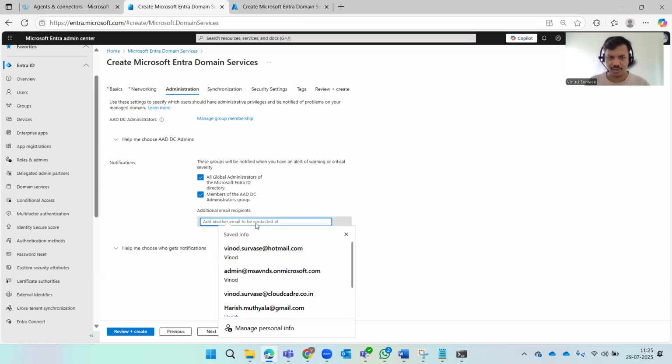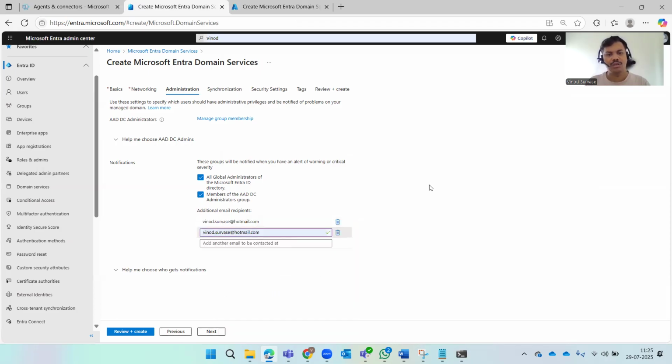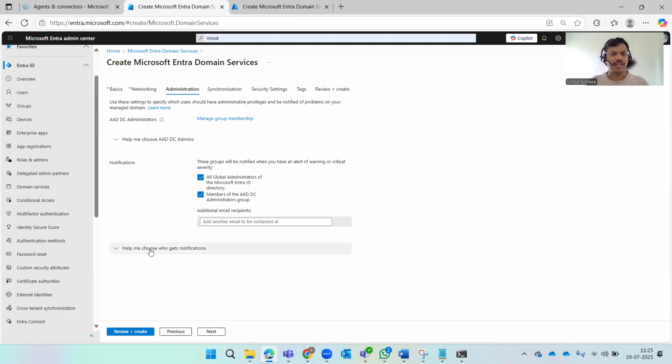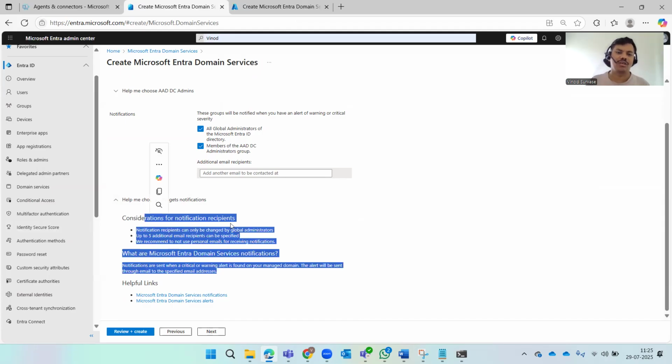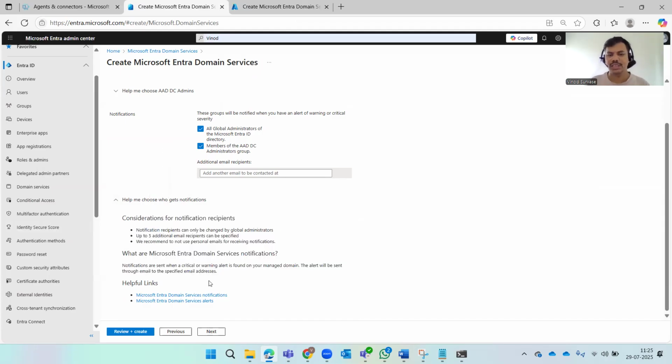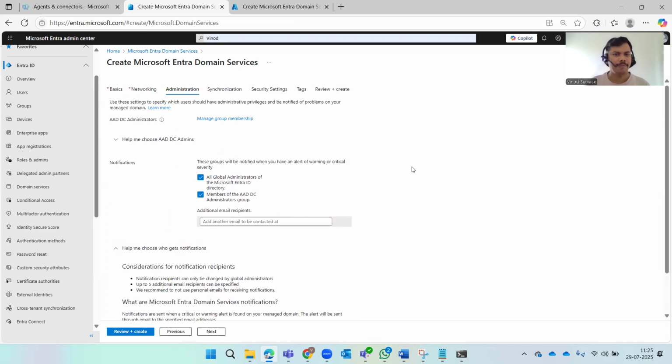Also, we can add any other people or users to be part of these notifications, right? So this way we should be good to add them, and they will also be notified if anything matches the criteria. And here's also an option for us to choose who gets notifications. If you have any questions or doubts, you can also refer to these links and details, right?